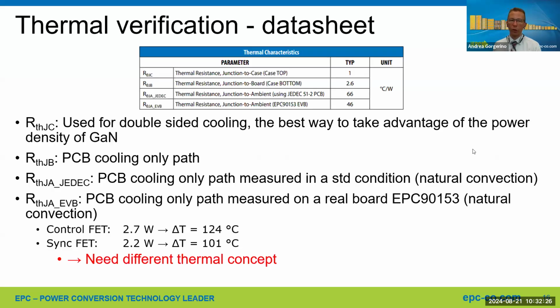So the first one is the junction to case. We have a little bit different nomenclature than a lot of semiconductor companies. Our case is basically the top of the device. That's where you would attach a heatsink for dual-sided cooling. Of course, this is the best way to take advantage of the power density of GaN. You get the higher power density designs by using dual-sided cooling, and that's because you can see from this table, that's the lowest number.